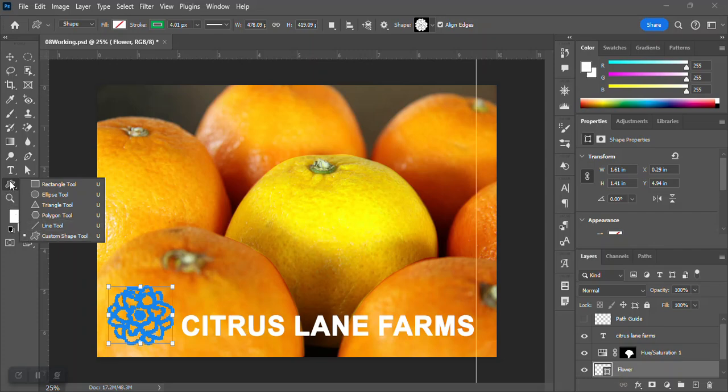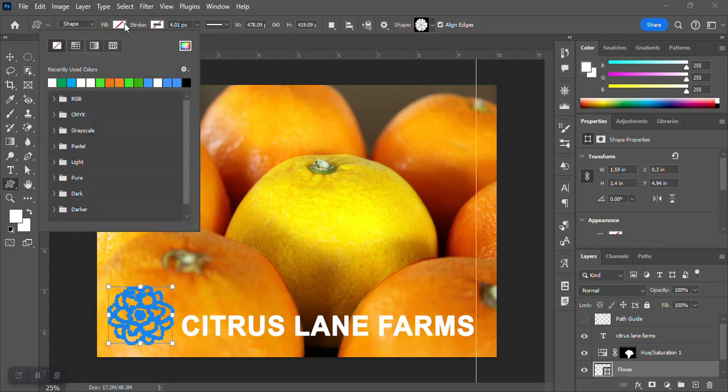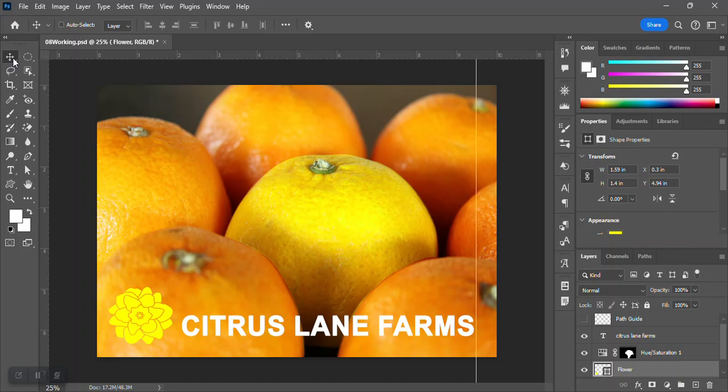So with any of the shape tools selected in the tools panel, we want to change our fill swatch in our options bar to the RGB yellow swatch, and then our stroke, we want to make sure we have that set to none. All right, so our stroke is none, and then our fill will be under RGB, and it'll be this bright yellow one right here, okay? And then, of course, I'm going to use my move tool and just click off of it, and this is what it looks like when it is finished, okay?